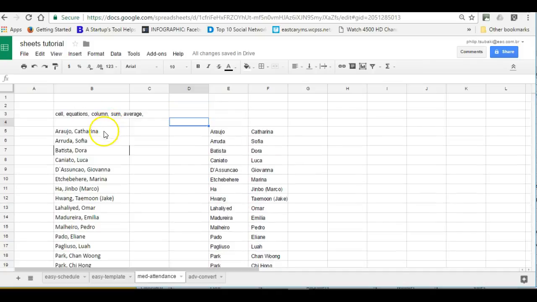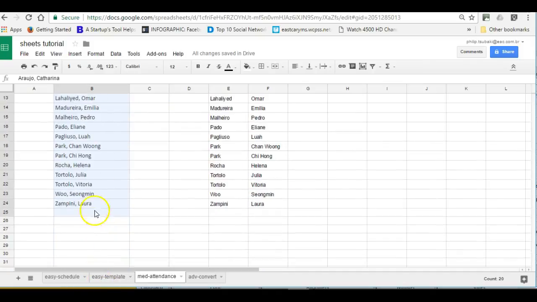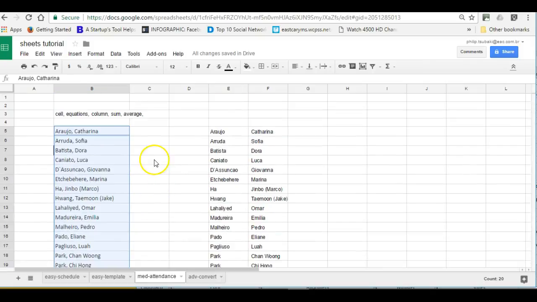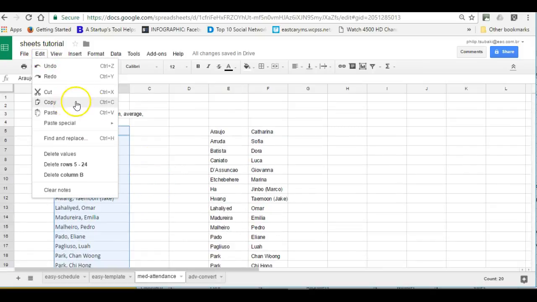So first thing I'm going to do is I'm going to copy this list 2 or 3 places because I'm going to show you 2 ways to do it. So to copy it, I just highlighted it, and then I could do Edit, Copy, or you can see here it says Control-C is a shortcut. So I'm going to do Control-C.